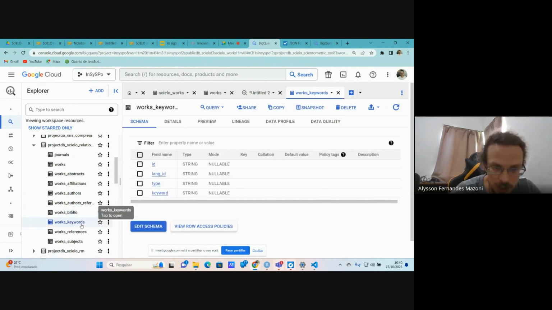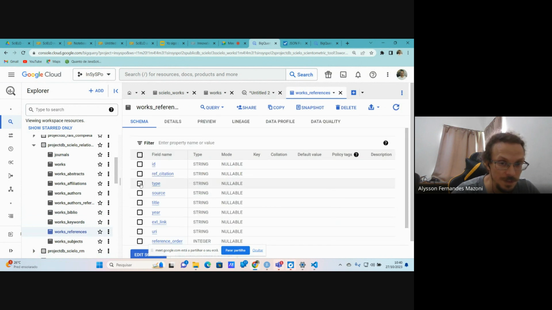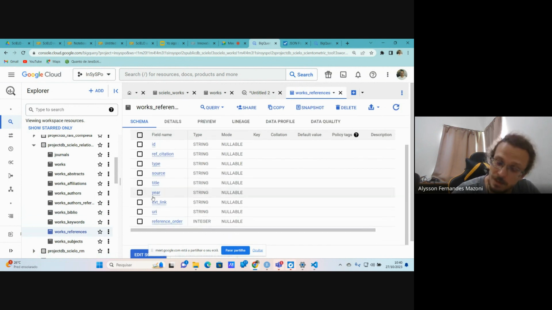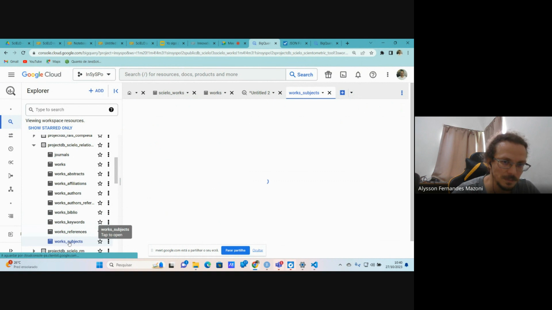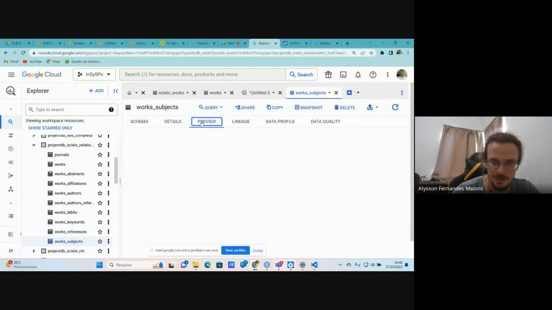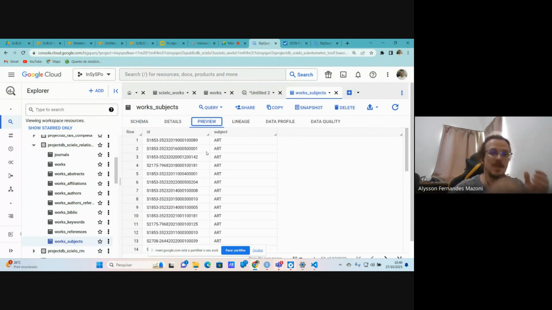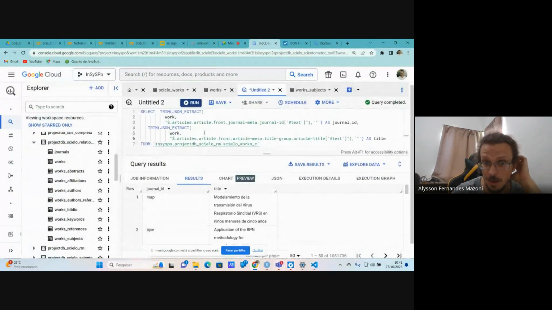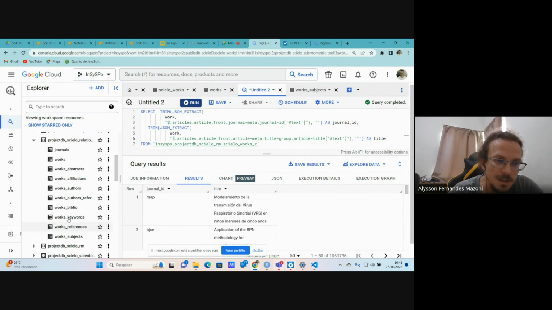I have a table for keywords. I have a table for all the references, which look very much like the table of works, but they are less rich because not always you have all the information. And I have a table for subjects, you see. And this was all built by that procedure. As I showed you in a very simple, very hands-on example, how I created a table of two columns by structuring from the unstructured original data set that I have. And just the accumulation of the sequence steps creates Scielo for us.